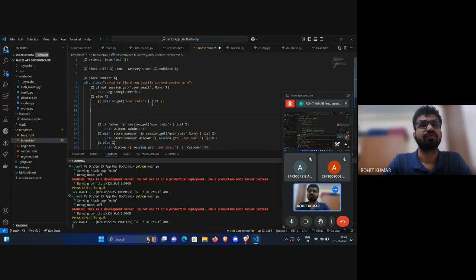So when we say session.get and we said user_role, right? When we say this, what is the data type of this? The data type of this is a string. Okay. So the value which we are getting is a string here, and I'm using an in function here.